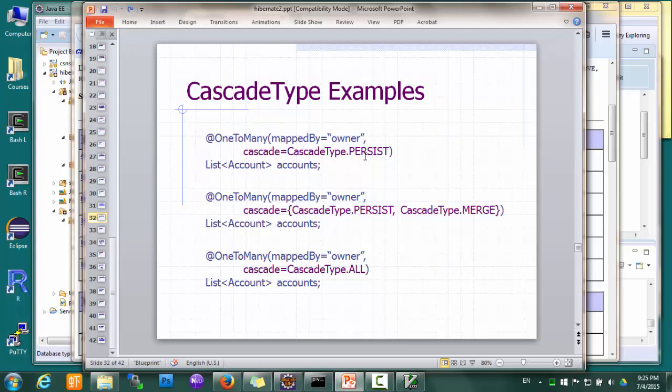For example, you can say only the persist operation should be cascaded, or both persist and merge should be cascaded, or all operations should be cascaded. Usually persist plus merge is a safe choice because oftentimes you don't want to cascade the remove operation, which would be included if you say all.